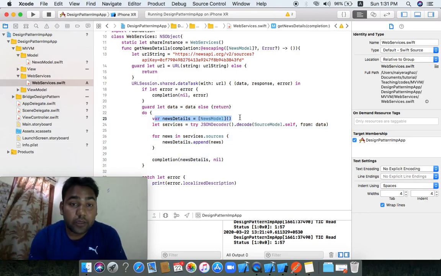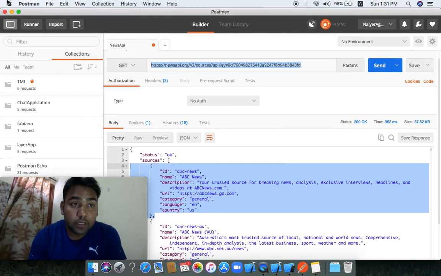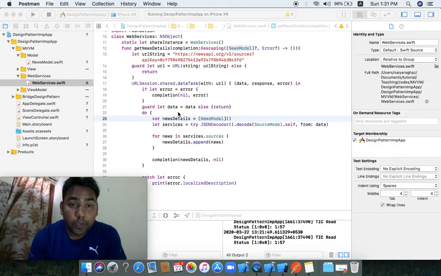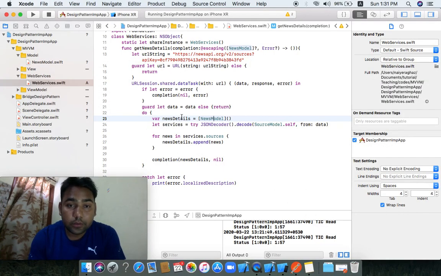I have created a news details array that contains the news model. Every model, every object, you can see here every object into the news details, right? That is related to the array list of the news models.